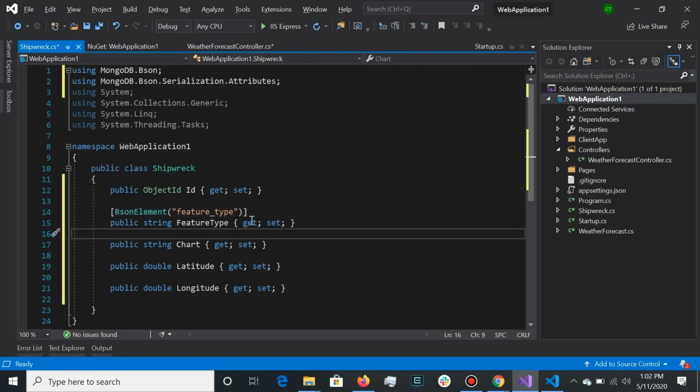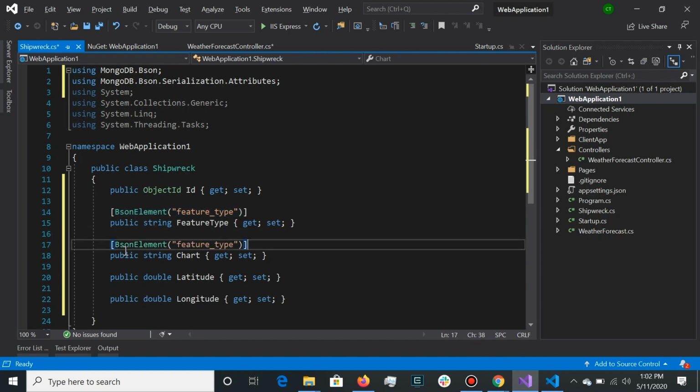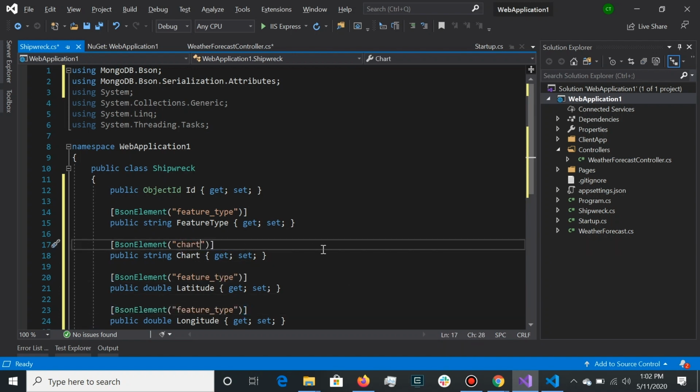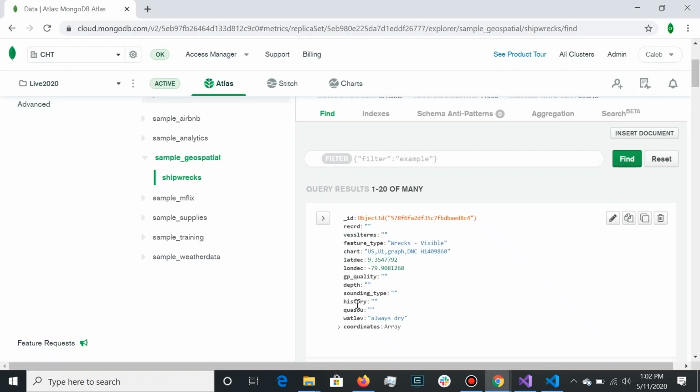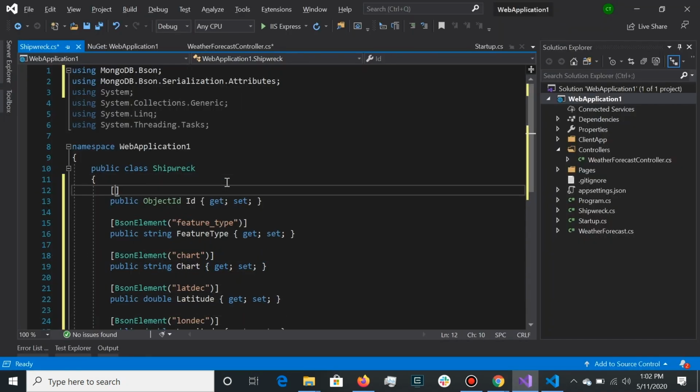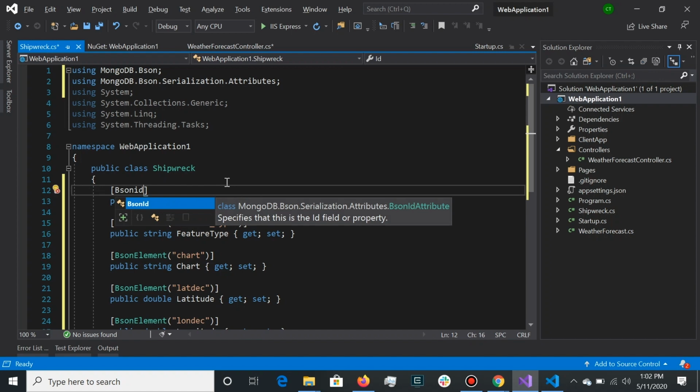Okay. Let's go ahead and copy and paste a little bit. We don't need to add one for chart, interestingly. I'm doing it anyway for the sake of being thorough. But again, the driver is smart enough to recognize that the only difference is the capitalization. Now this was lat dec and long dec. I'm going to just double check those. Lat dec, long dec, okay. We can specify here that this is the BSON ID, like so.